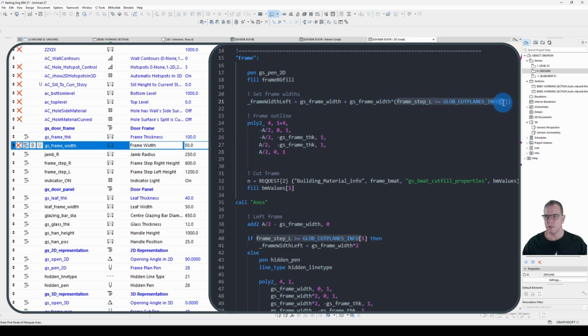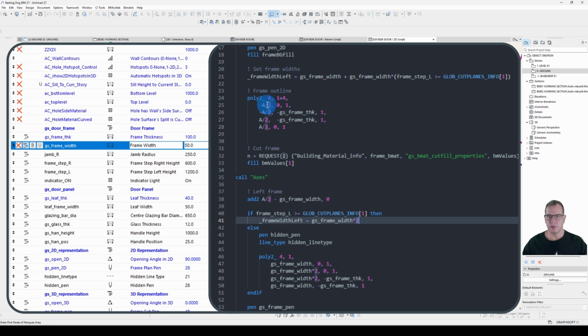This statement here in brackets is a logic test, and it will return either 0 if it's false or 1 if it's true. A value multiplied by 0 is 0, a value multiplied by 1 is the value. So we add either 0 to the frame width or another frame width. So this statement here is the same as that statement there. So let's set our frame width left.